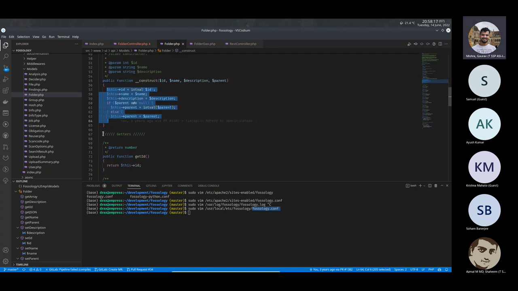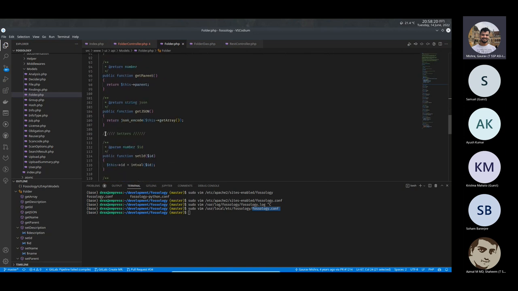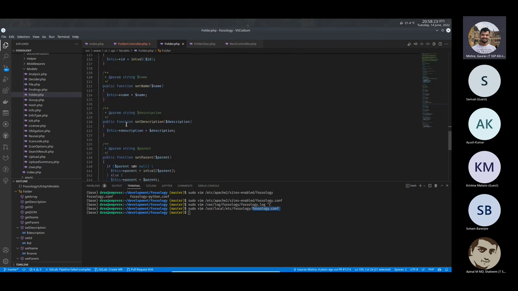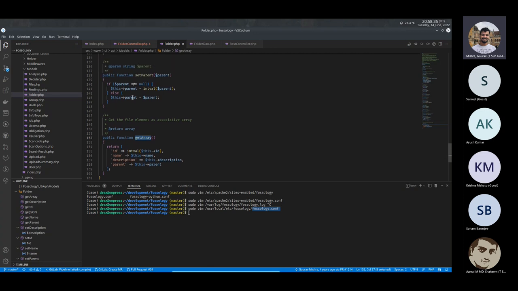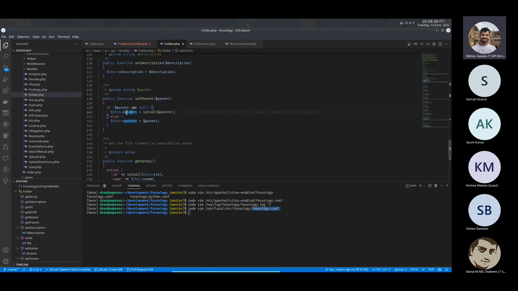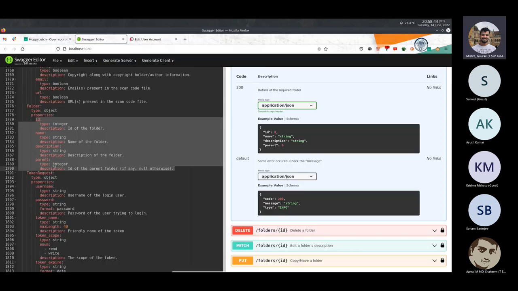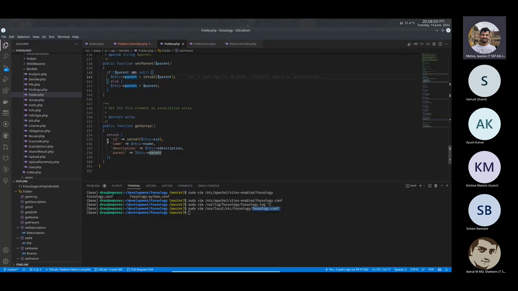Then, very common in all languages, there are getters and setters, and a specific thing for FOSSology: all of the models will have this function called getArray. What does getArray do? It takes this model, and since this is a plain variable, I can call it literally anything. But in my REST API response, I want it to be specifically called parent, all small. That we enforce over here. So it creates a PHP array, packs everything nicely for us, and returns it.